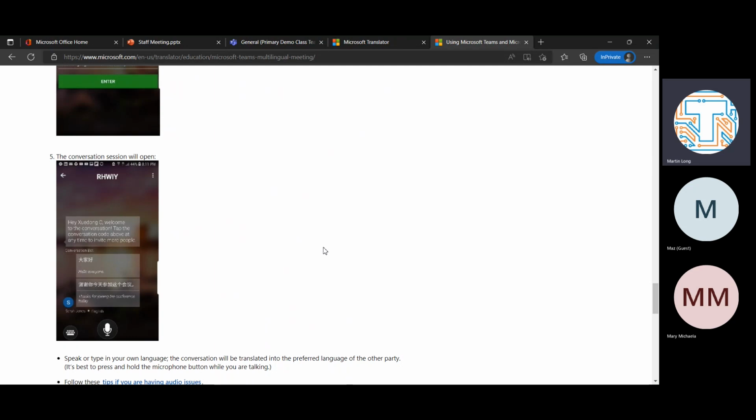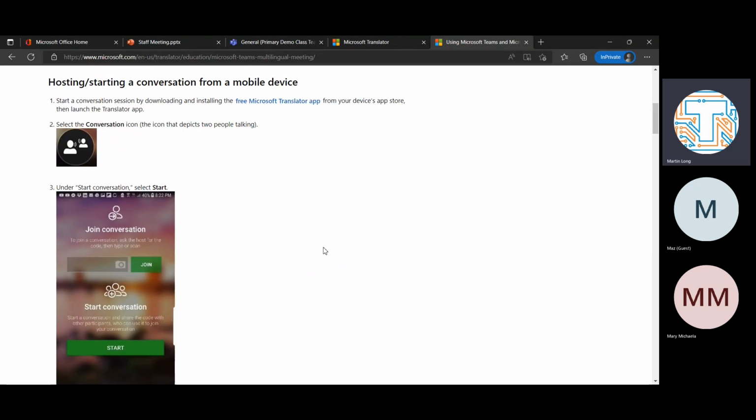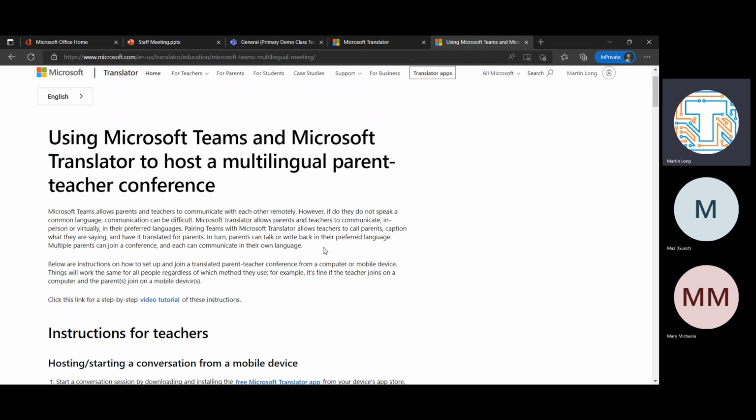It does require an internet connection because the actual translation happens on Microsoft servers in the cloud, but providing you've got an internet connection, that app can go on iOS, it can go on Android, it can go on Windows laptops, be it Windows 10 or 11, and then it will just open up and it's available to you to use in whichever way you see fit.